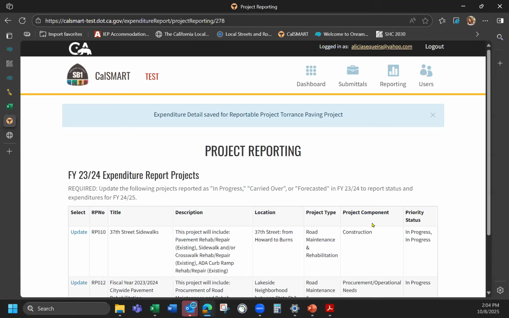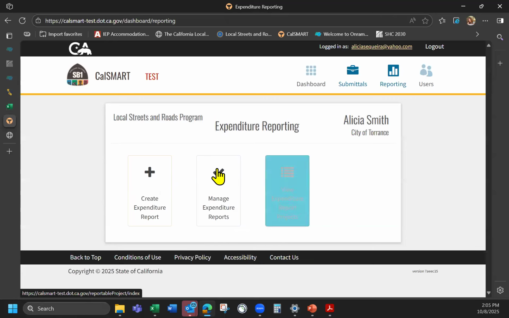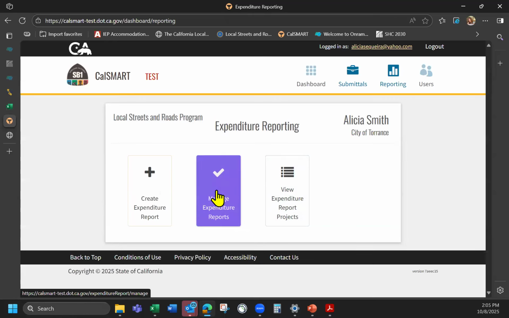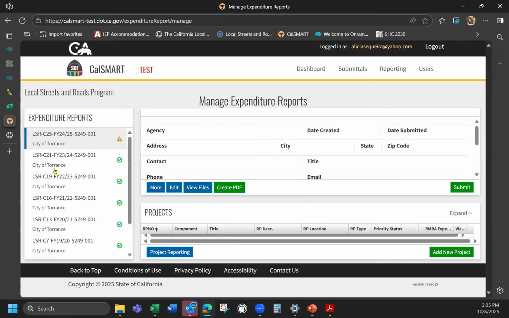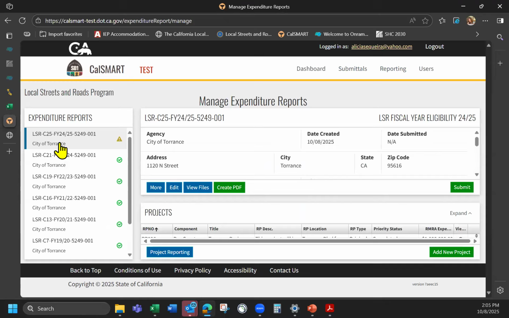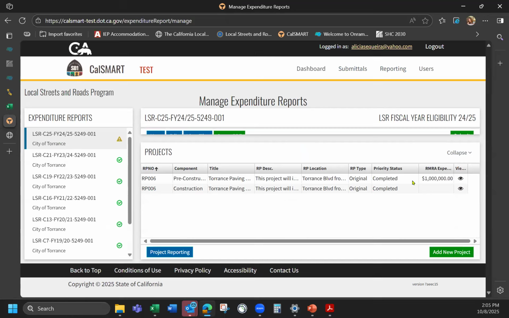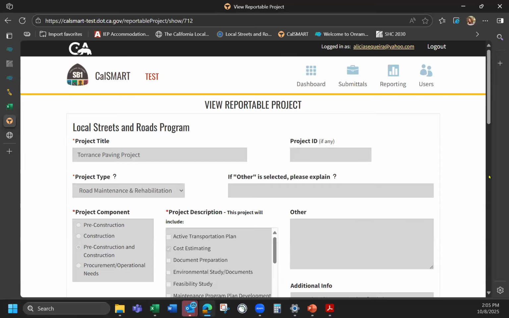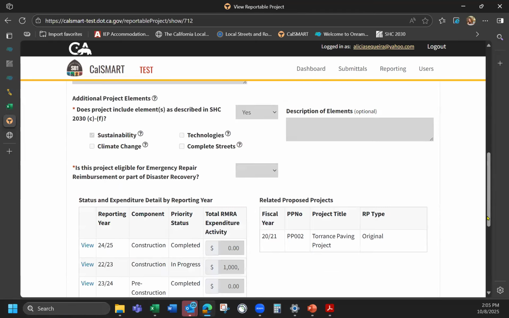I don't want to lose where I'm at. I don't want to forget the fact that I just messed up on project reporting. So I'm going to come back to my manage expenditure page. I went up to the top where it said reporting. I'm going to hit manage expenditure reports. As you see here, City of Torrance, the current report that I'm working on has a little yellow triangle. It's like yield. So I know, okay, this is the one I need to be in. I clicked on it. And now I see pre-construction and construction. All right. I'm going to hit view, which is the little eyeball towards the end. Select view. Great, we're in there.